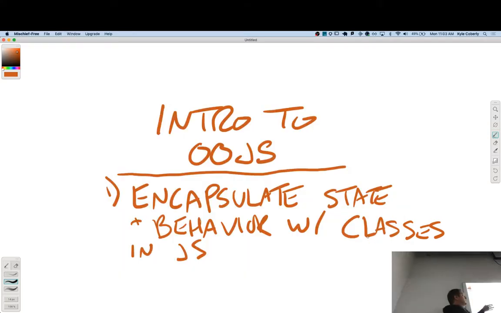Welcome to Intro to Object-Oriented JavaScript. By the end of this lesson, I hope you will be able to encapsulate state and behavior with classes in JavaScript. So we'll end up incidentally kind of hitting on this a little bit also in the course of this, but hopefully you'll see at a minimum why this is so much more of a rat's nest than self was in Ruby.